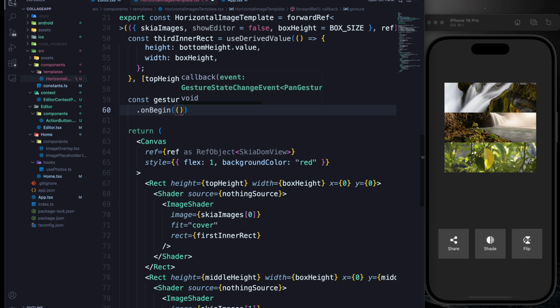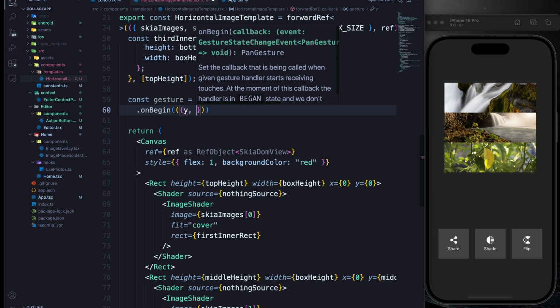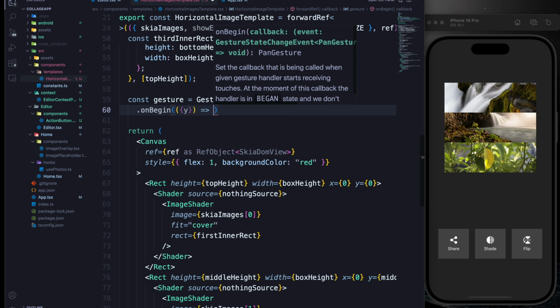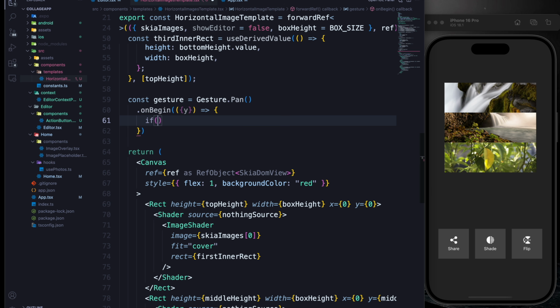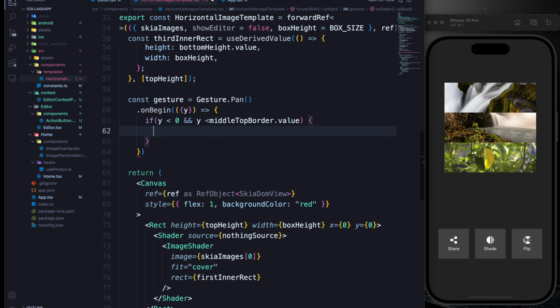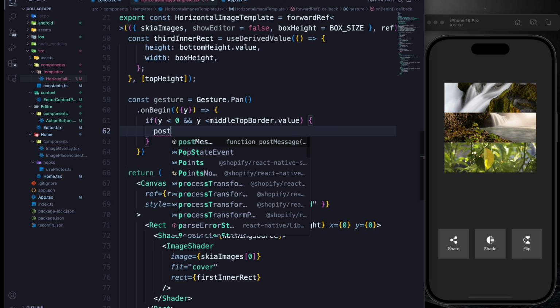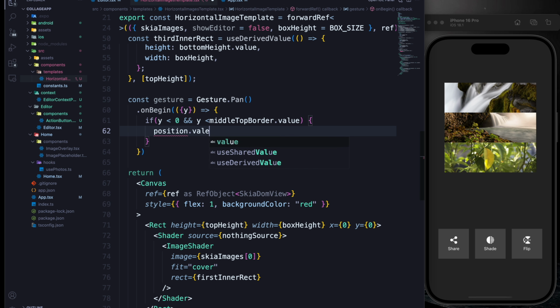And when onBegin kicks off, we're going to get the Y value because that's the only one that's dynamic. X is not. And so we're going to say if the Y value is greater than 0 and the Y value is less than the middle top border value, then we're going to say that the position we're in is going to be the first position.